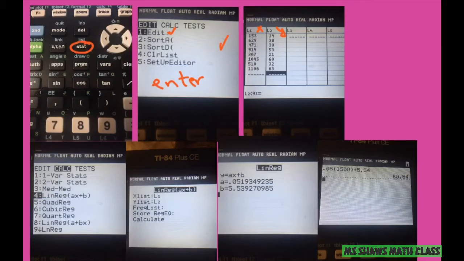Then you go back and click the stat button again. So this is step 1 and step 1, 2, 3, 4. All right. Then you'll move the cursor to calculate. And then just push number 4. We want a linear regression. They said it was a linear. So then once you click number 4, you'll see this window pop up. Scroll down to calculate and then push enter.